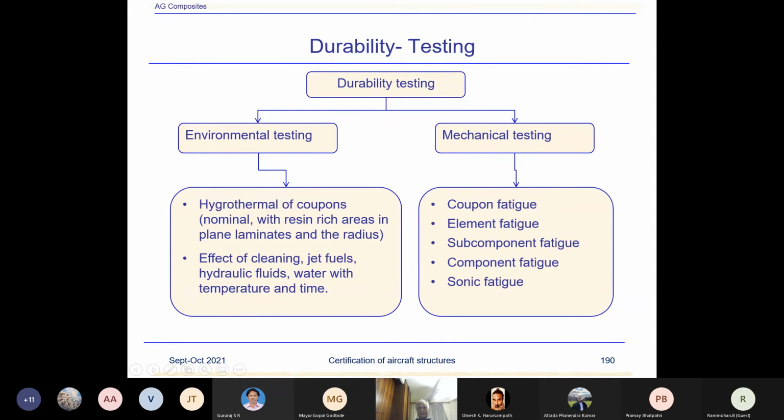Okay, now durability testing, which is normally the fatigue testing. Environmental testing, hydrothermal coupons nominal with resin-rich areas in plane, laminates, and the radius, effect of cleaning jet flows. So that's environmental testing, mechanical testing, coupon fatigue, element fatigue, subcomponent fatigue, component fatigue, sonic fatigue.